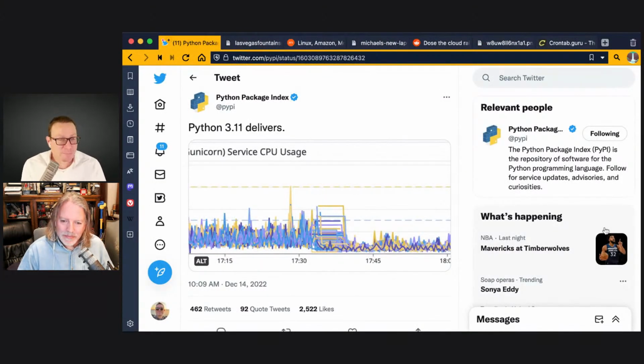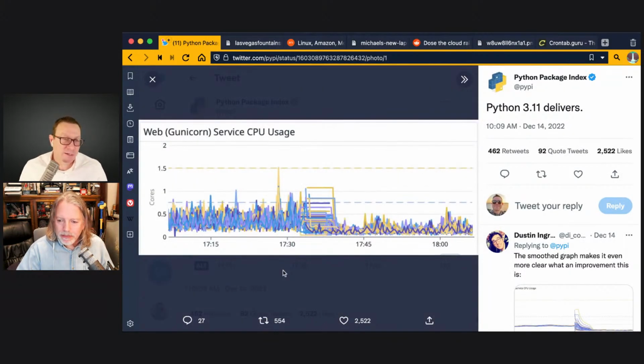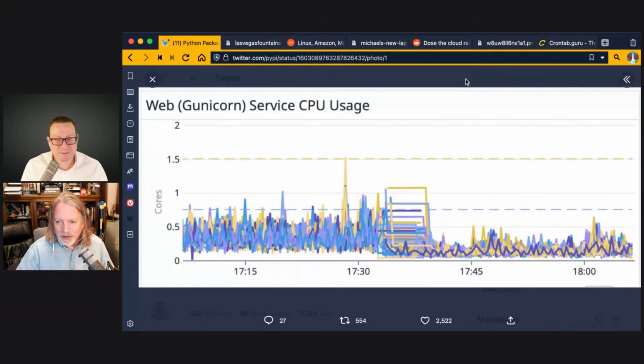All right, next one is a tweet from the Python Package Index itself, and the message is Python 3.11 delivers. Check this out, Brian. They show some kind of real-time performance graph of the Gunicorn Python worker processes that power PyPI on Python 3.10, and when they upgraded to 3.11. It's pretty striking, huh? Yeah, totally. That just went down in load drastically. It dropped at least 50% of usage there.